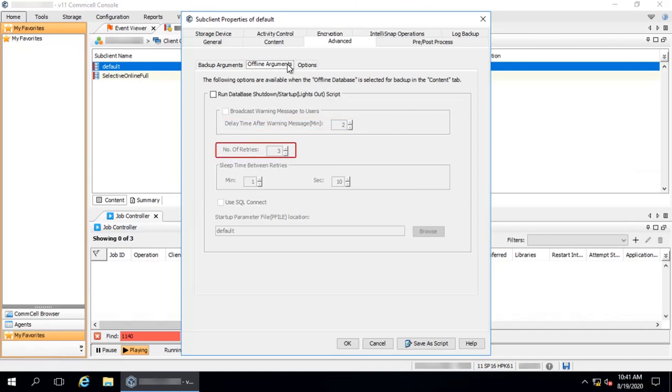Number of retries. Specify the number of times that the system will retry to shut down the database when the delay time after warning message option is enabled. Sleep time between retries is the interval in seconds that you want the system to wait or sleep between retry attempts to shut down the database and check the status. Please note that this option is only activated when the database cannot be shut down during the first attempt after the delay time has expired.